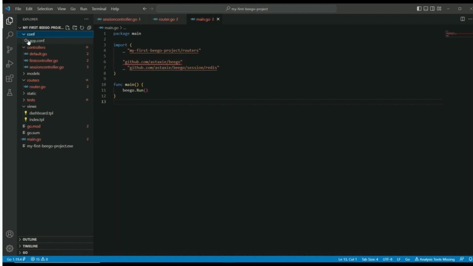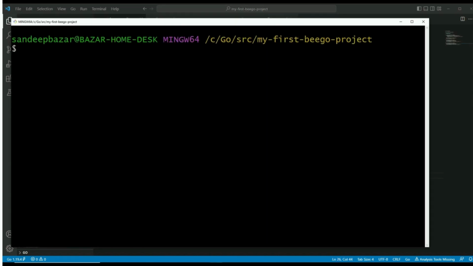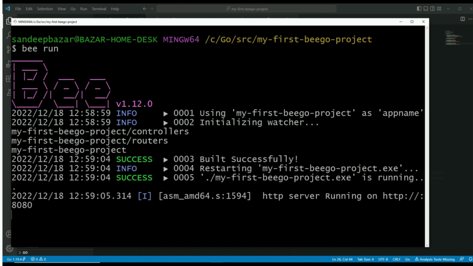Switch on the session usage in GOPATH my first Beego project config, and add session variables. Run the program using bee run. Once the command has executed successfully, the web application will run on the default Beego port 8080.